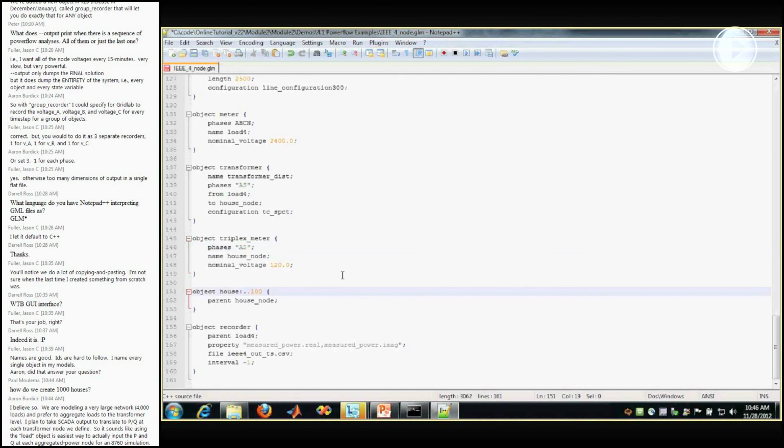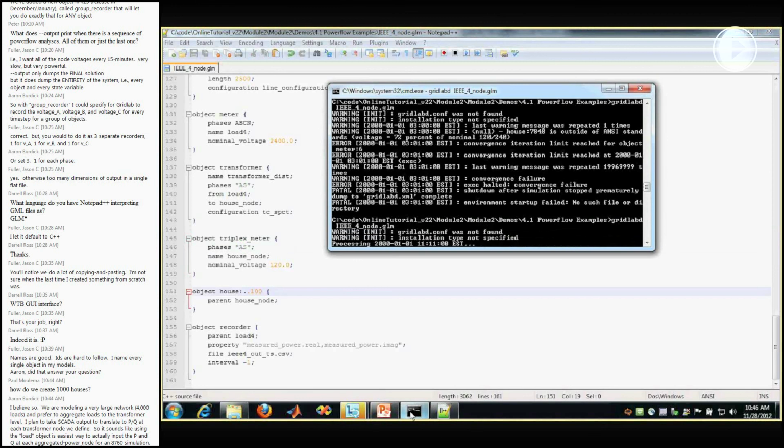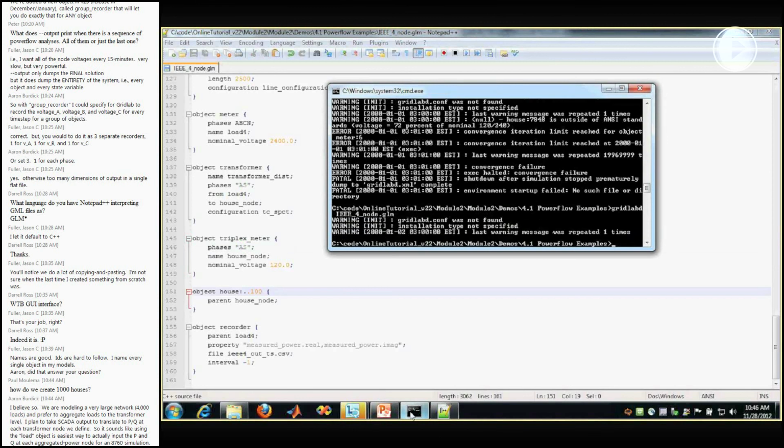So this system is extremely unbalanced and extremely overloaded, so obviously it's not very happy. But if we go back down to 100 houses, which we know worked, we should have much better. See, and there it already ran the day. We're done.